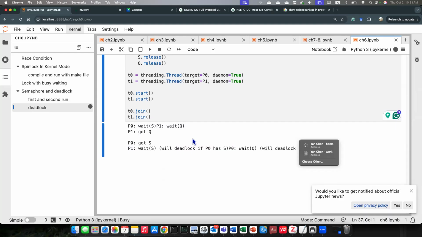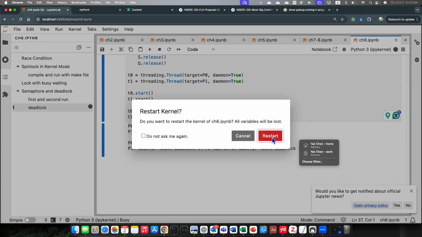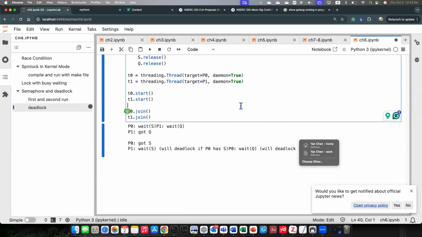That's Python, and C and Java are totally the same. When there's a deadlock, it just stops and nothing happens. It's hard to debug this kind of code. Nothing tells you. So I must restart the kernel to make it stop. Python, Java, and C++ don't have a good mechanism to handle deadlock. They just stop there, doing nothing.